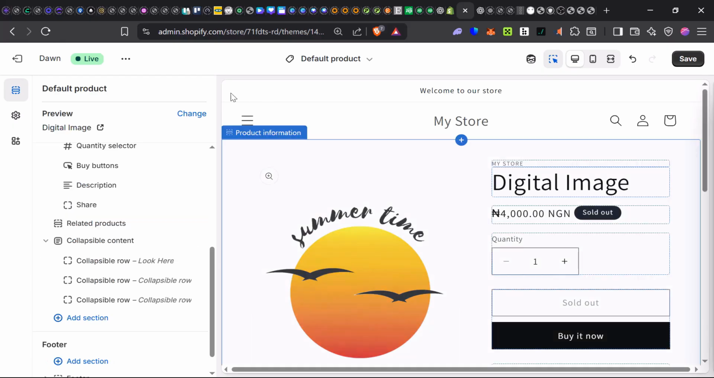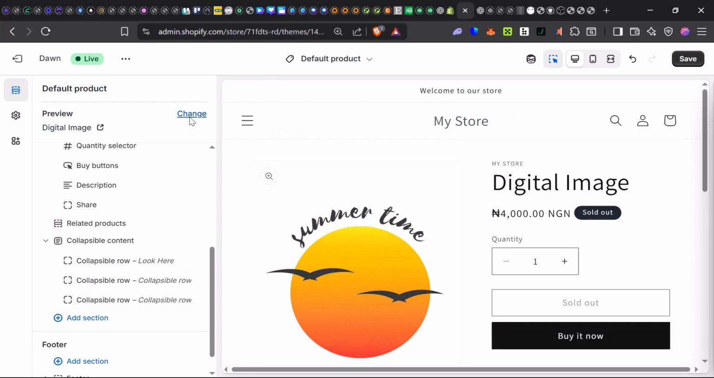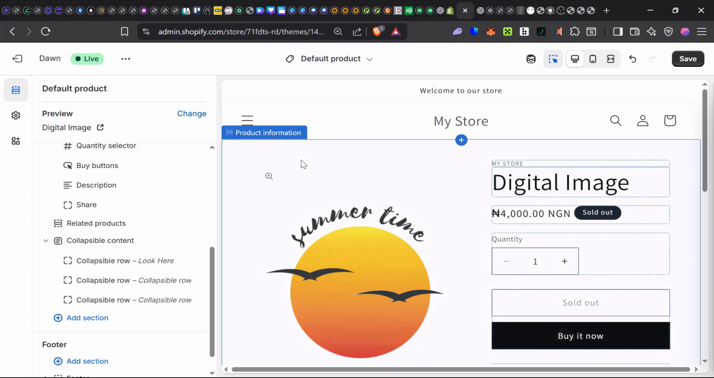So guys, you can do this for many products by simply clicking on the change option here and selecting the product you would like to add the collapsible content to. So guys, that's how you can easily go about this.